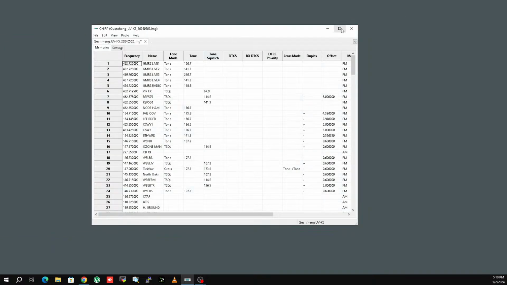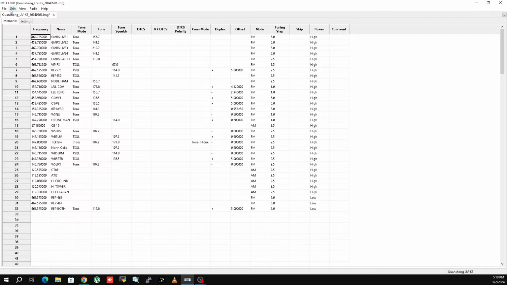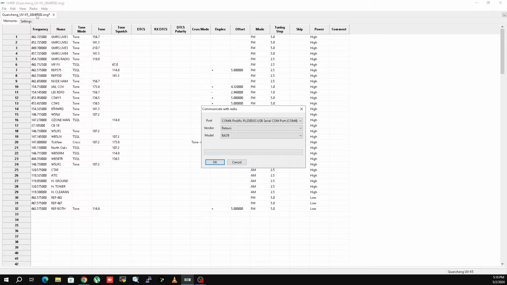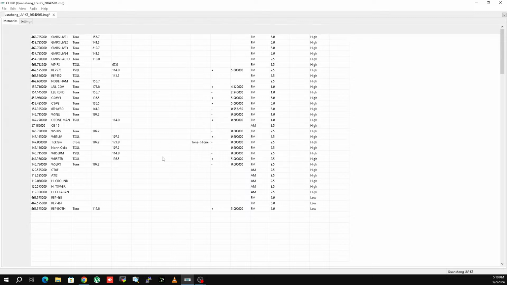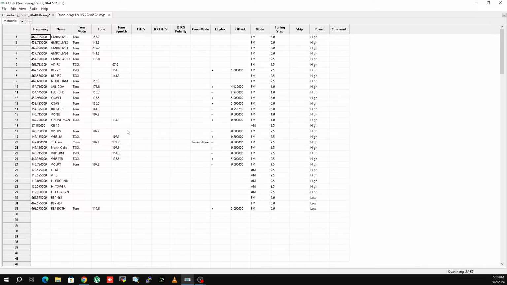So here's my Chirp. If I can get it over to the screen, I'll make it big for you. I have a bunch of channels in here. I'm going to save this. The first thing you want to do, after you plug it in, is download from the radio. Either one will work on here, the RA79 or the Quansheng, but you have to have the correct COM port. To check this, go to the Device Manager and make sure you're on the right COM port. Then you just hit OK, and it's going to populate the same screen I'm showing you right now. And there you go, this is everything in here.